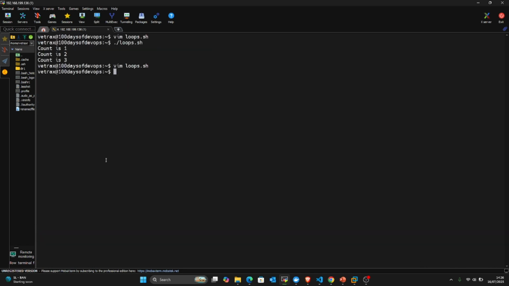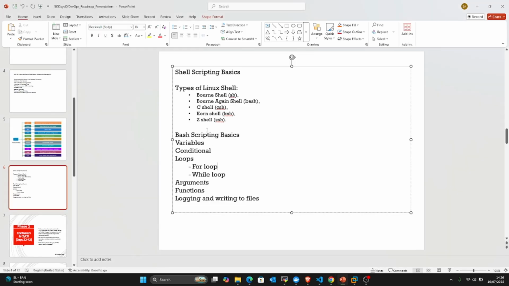This is what conditions and loops do. So let's move to the next. I'm just doing this on a basic level, so you would need to try out a lot of things by yourself, and do a lot of practice on your own to get more familiar or more conversant with these things.